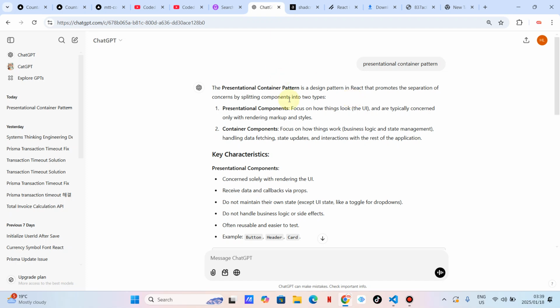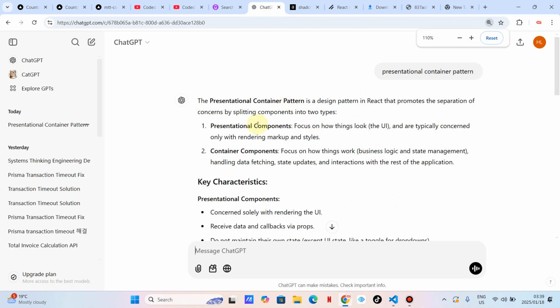Let me zoom in. The presentational container pattern is a design pattern in React that promotes the separation of concerns by splitting components into two types. Presentational components focus on how things look, that means the UI, and are typically concerned only with rendering markup and style. Container components focus on how things work: the business logic, state management, handling data fetching, and state updates.